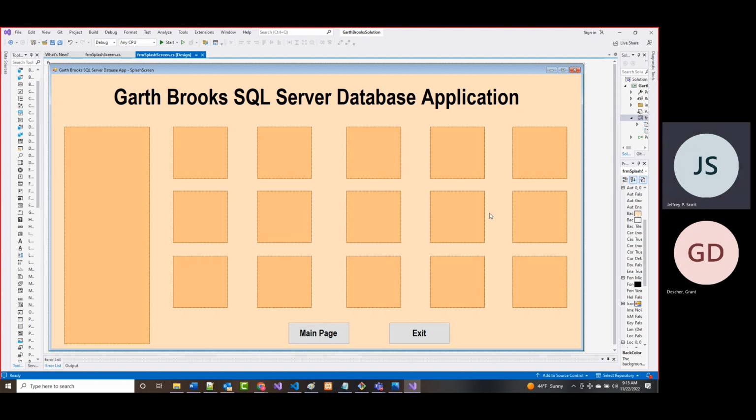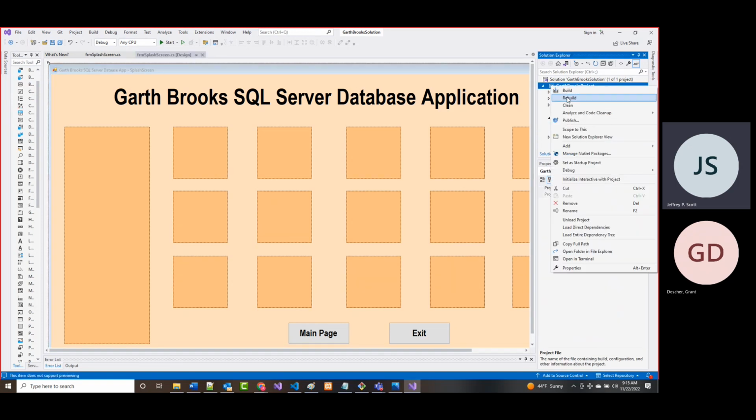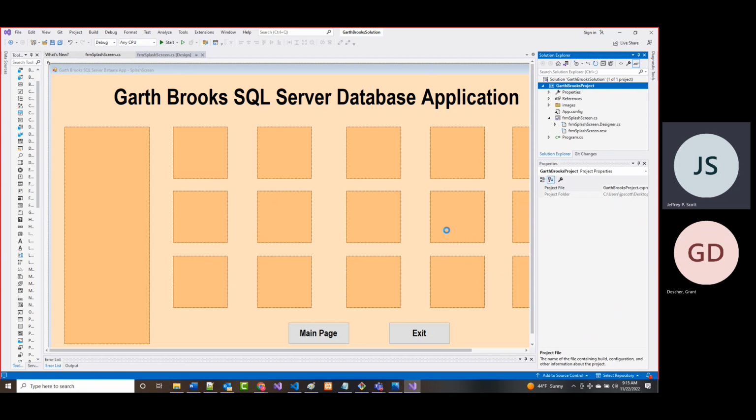All right, it's 9:15. The first thing I want to do is make these buttons operational. Right now, when I click this one, I want to go to the main page. Well, we don't have a main page, so this is the only form we have. So I'm going to go in and add another form right now. I'm going to click on the form and then right mouse click on the name of the project and choose add and go down to, there it is, Windows form.